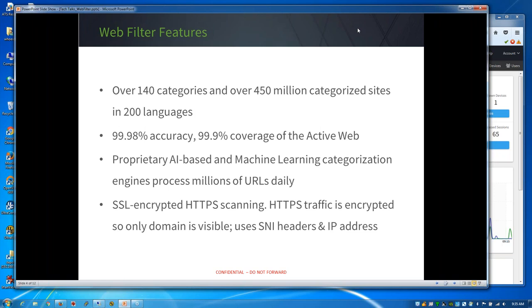With Web Filter, you do get a degree of scanning on those without any extra work on each of the individual PCs behind the Untangle. We use something called SNI headers, and that is the header on the encrypted packet that tells you the website it's going to by the domain. And we're able to look at that and categorize based on that.